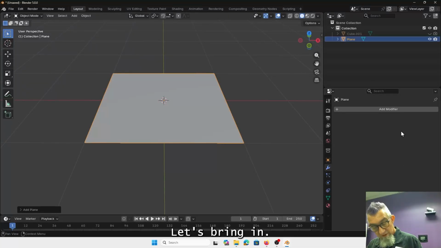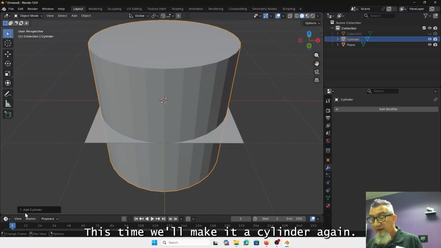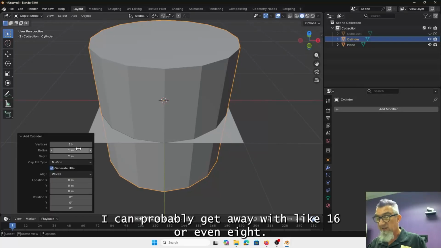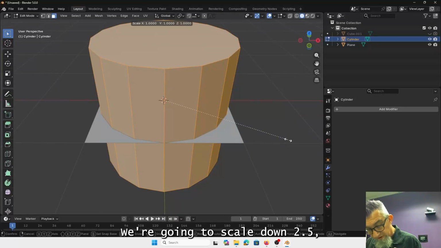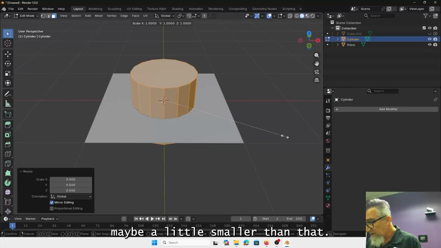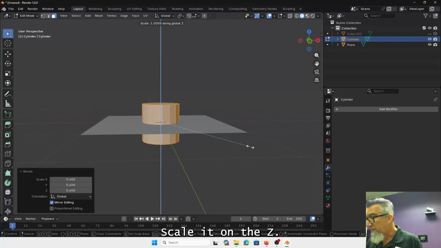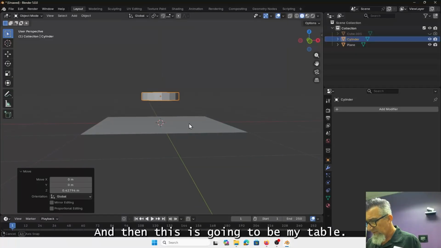Okay. Let's bring in, so that's going to be my ground. Let's just go ahead and bring in another mesh. This time we'll make it a cylinder. Again, I almost never go with the 32. If I'm going to put a sub D on it, I can probably get away with like 16 or even 8. 8 would be okay as well. Going to tab inside here. We're going to scale down to 0.5. Maybe a little smaller than that. That'll work. Scale it on the Z. And then this is going to be my table.